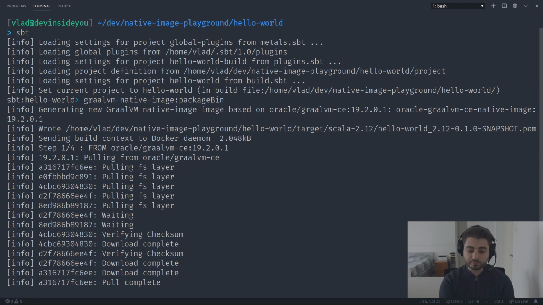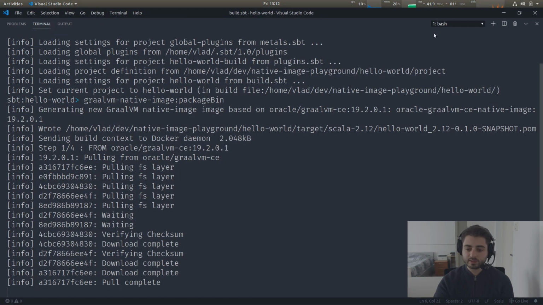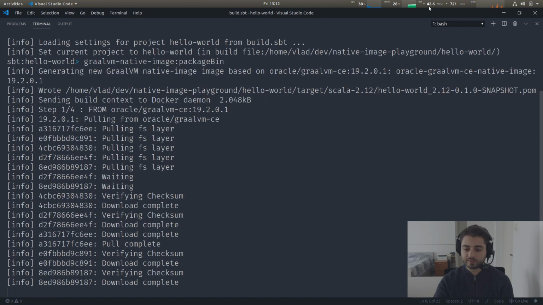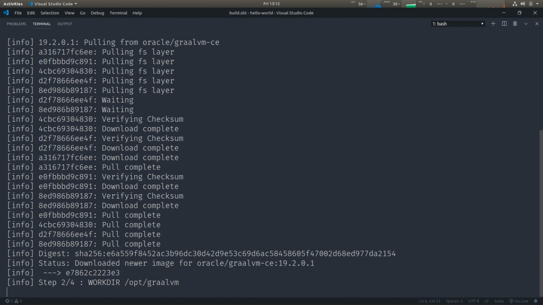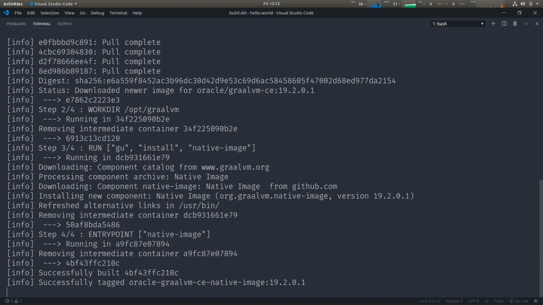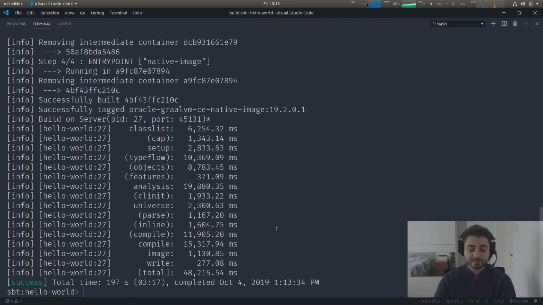In fact, I'm also going to minimize the Visual Studio Code so that you see my CPU, my memory usage, and my network. And as you can see, it still downloads some stuff over here. All right, so it finally finished. As you can see, it took 48 seconds to build the actual image.